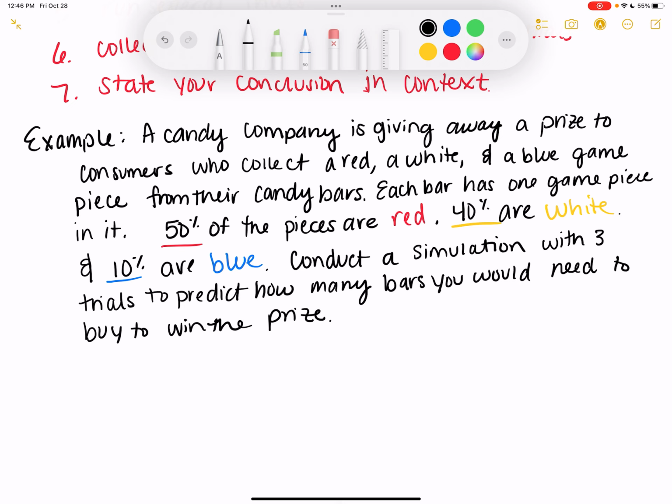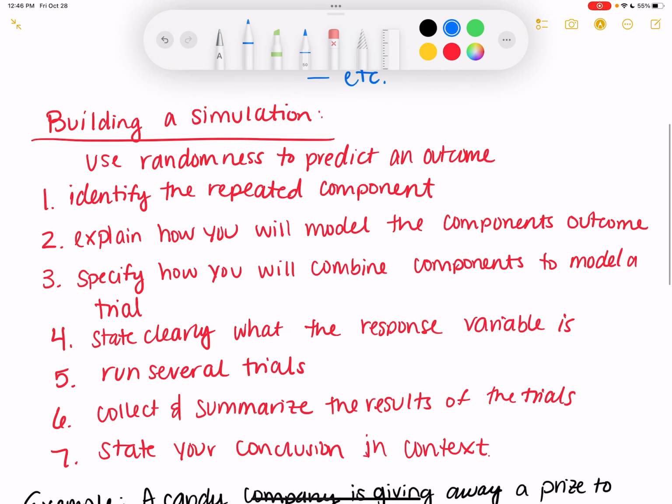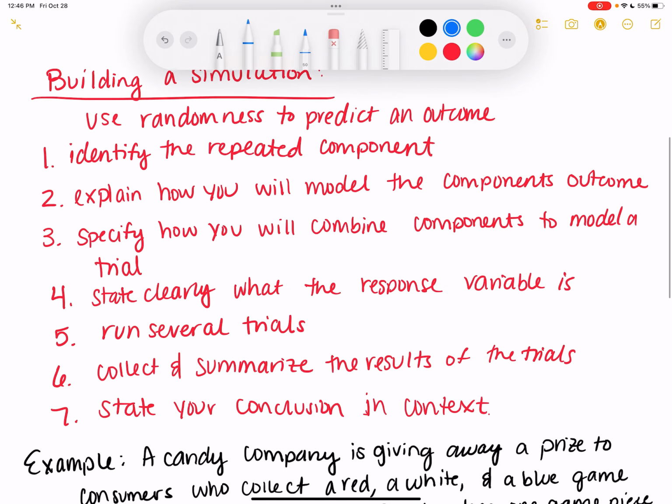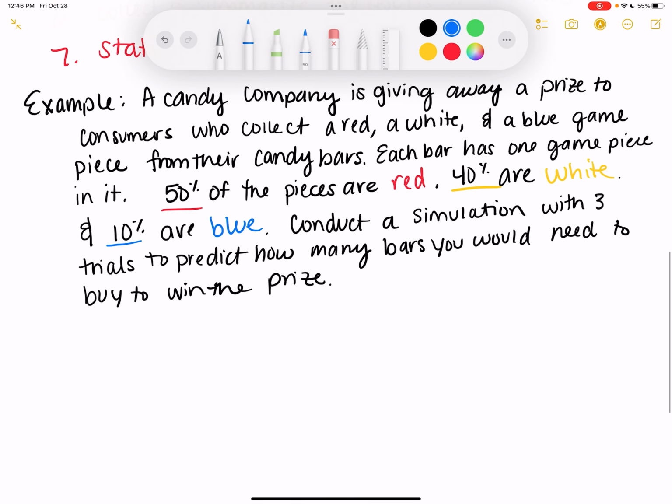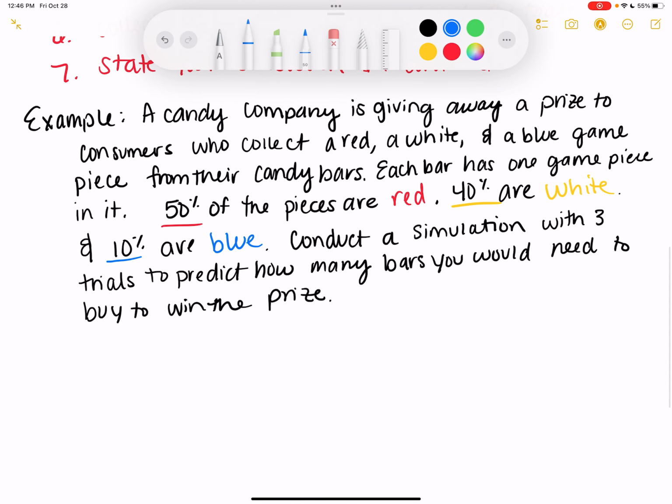So, looking at our steps, identify the repeated component. So what is the repeated component in this example? Candy bar, different color. Yeah. Game pieces. Yeah, the game piece. That's what I'm saying. So the component that we're looking for is 1 game piece in each bar.